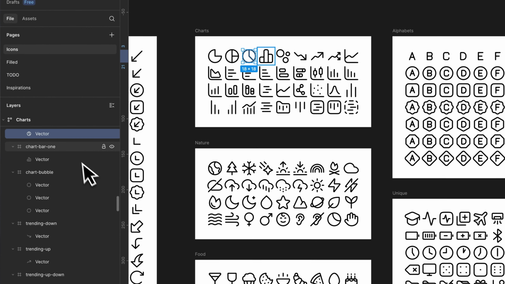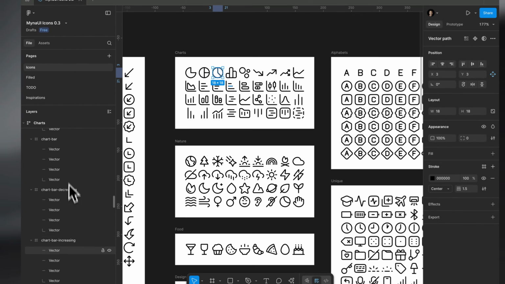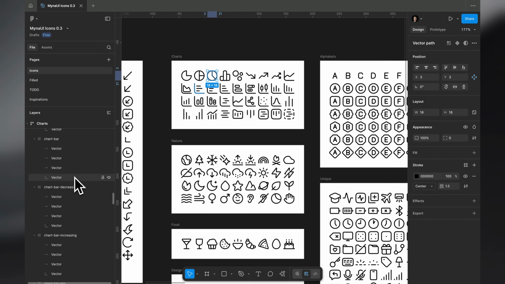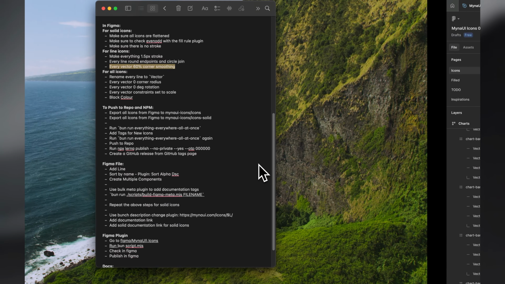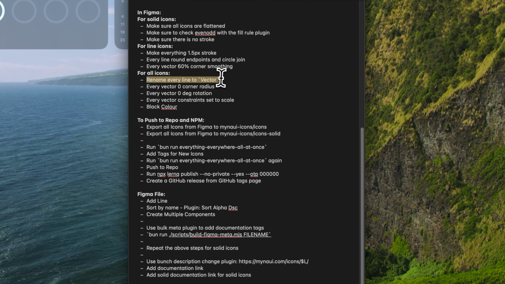And rename every line icon to vector. It's already vector. Every line icon name is vector, just to make sure everything's the same. I don't want a bunch of line 1, line 2, rectangle 1, rectangle 2 things. So I just rename everything to vector.